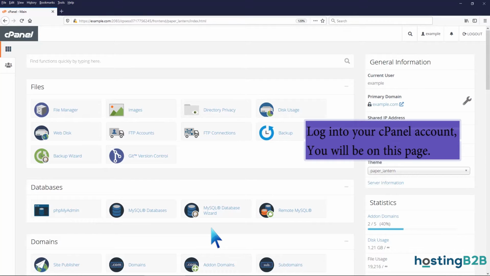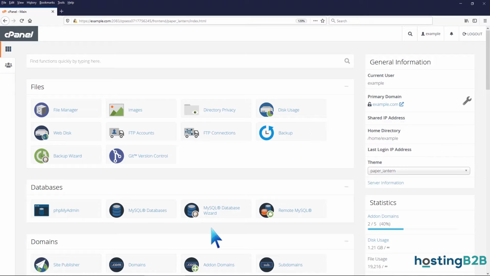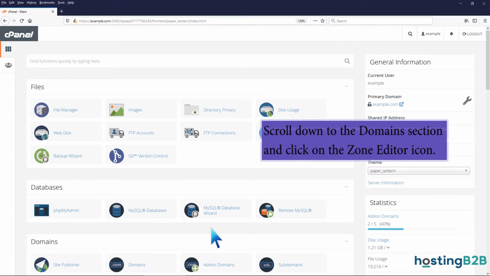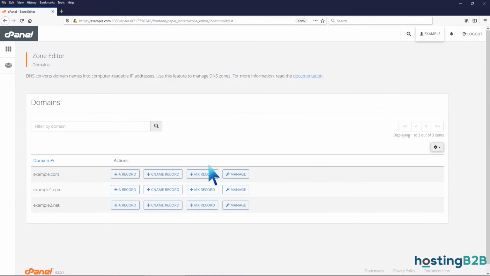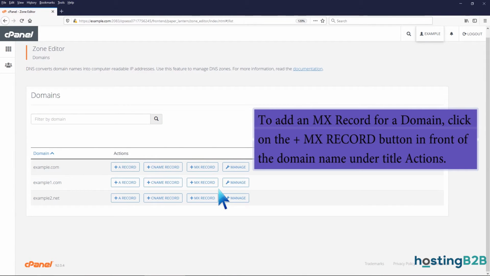Log into your cPanel account. You will be on this page. Scroll down to the Domains section and click on the Zone Editor icon. To add an MX record for a domain, click on the MX record button in front of the domain name under Title Actions.